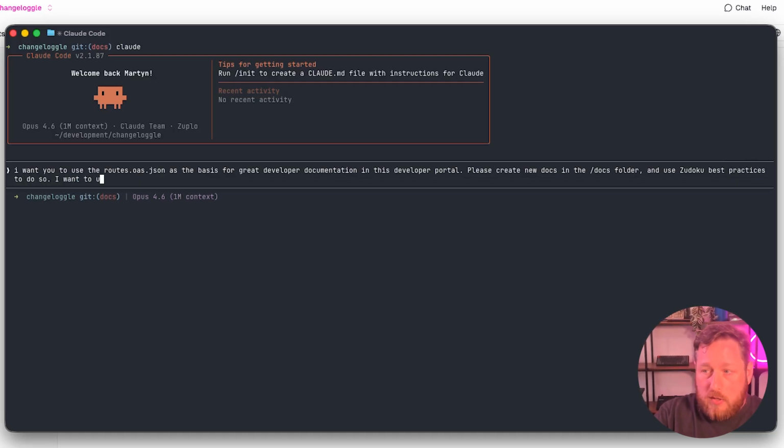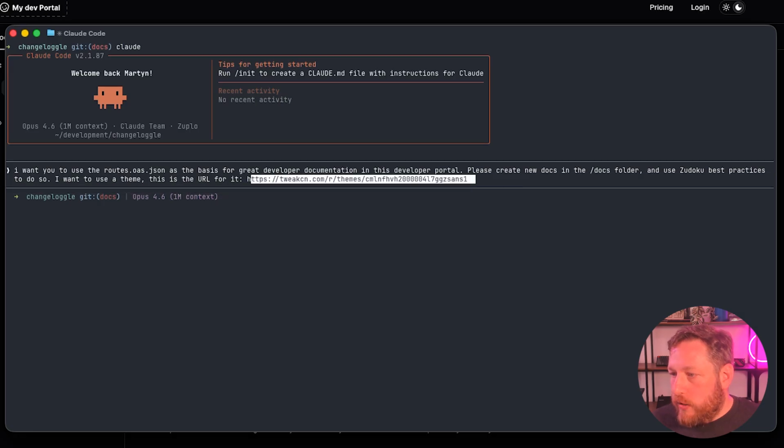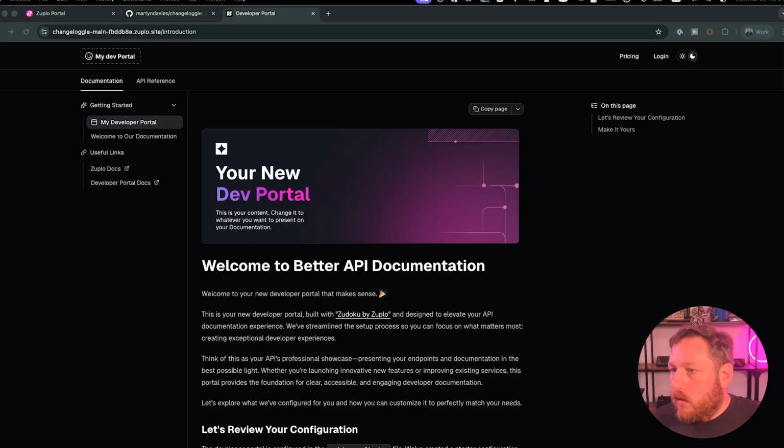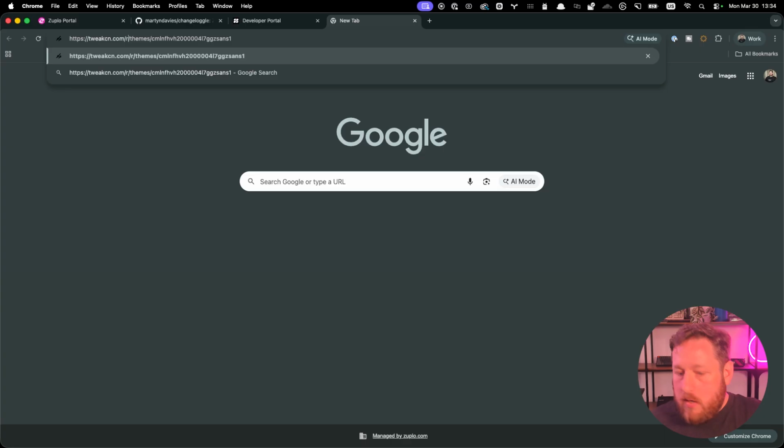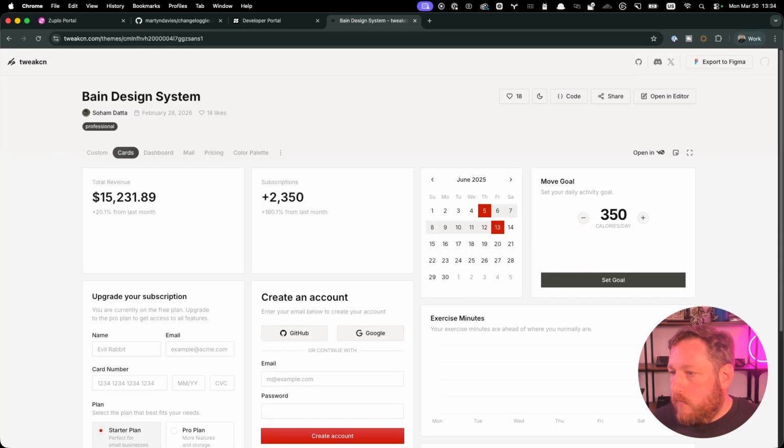I want to use a theme, and I do in this case. Zudoku supports TweakCN themes, ShadCN themes, so you can actually supply those and it will implement that complete color scheme for you. So I'm going to do that too. This is the URL for it. And I'll show you this theme. Just take out the R from here, I think. Yep, this is the one.